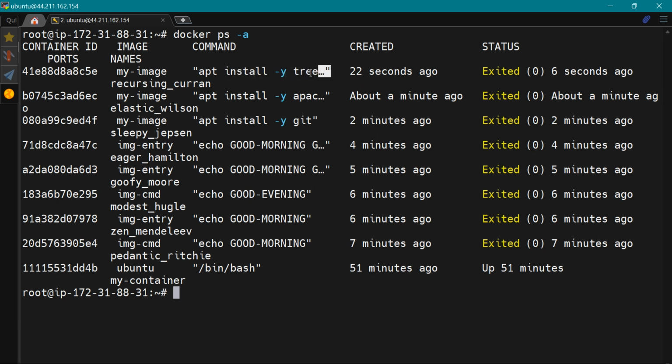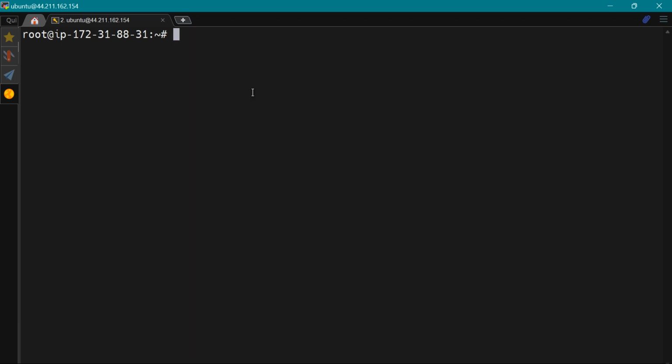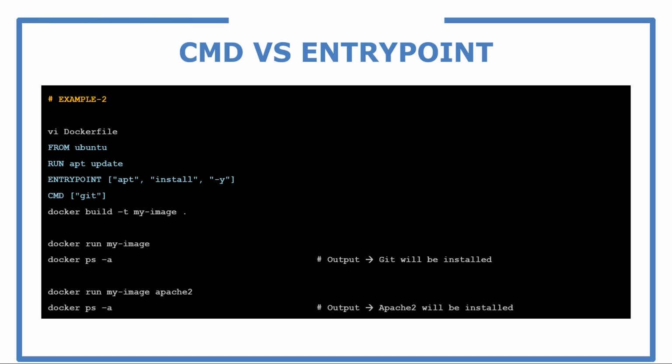I don't have much space here, that is the reason why it is not visible. But two packages got installed, the tree package and the Apache package. So this is where CMD and ENTRYPOINT can be used.